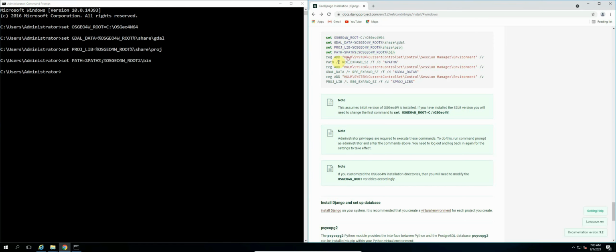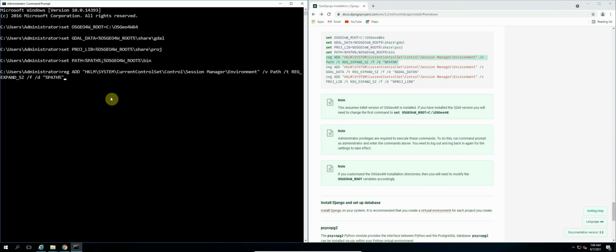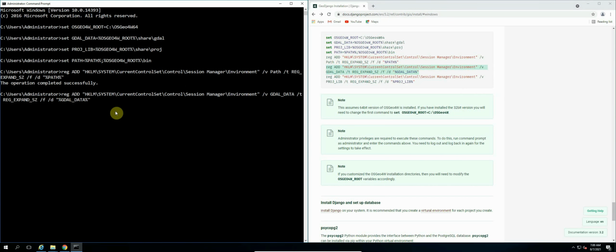Okay, so now we will add these registry modifications. So there's 3 of them actually, so we're not going to take it line for line. We're going to start here and then end at path. So copy that, then enter. Okay, if it says the operation completed successfully, it means that the statement ran successfully. And then we repeat that for the next statement, and then the last one.